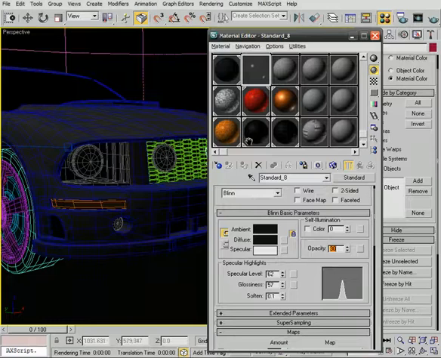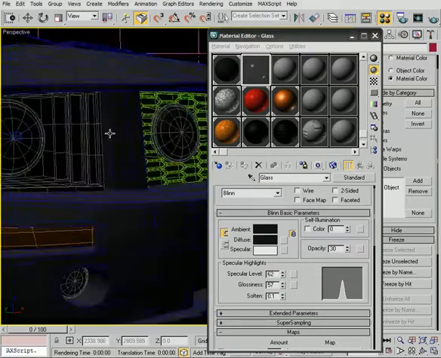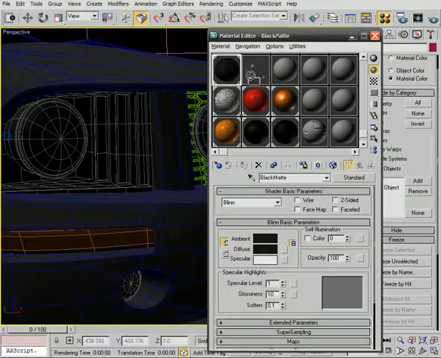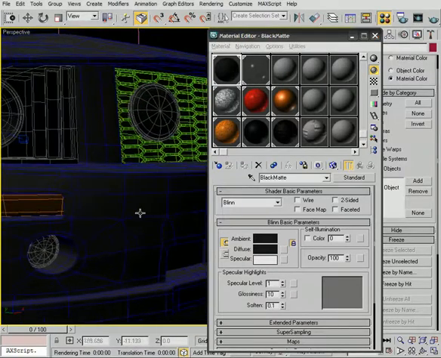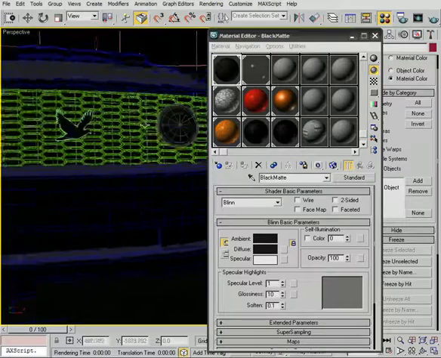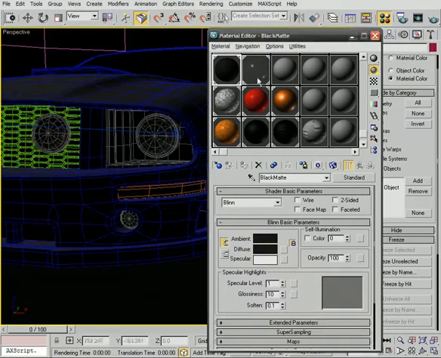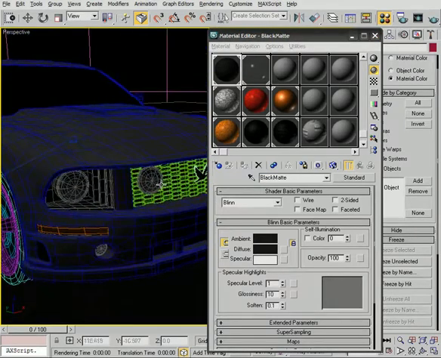You can see in here it just makes it look gray, so it's a little bit hard to tell what's going on. But what we want to do now is call this glass, and let's drop it in over our headlight covers. Not this one, but actually this one. And you can see how you can now see the inside of those headlights. We'll do the same thing over here, and over here, and down here as well.